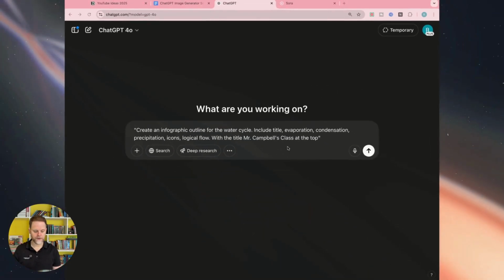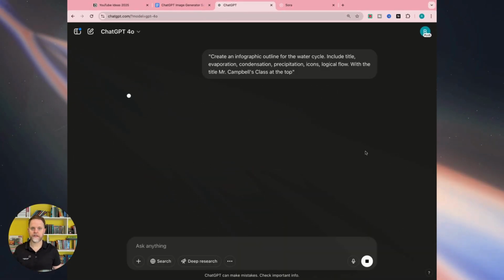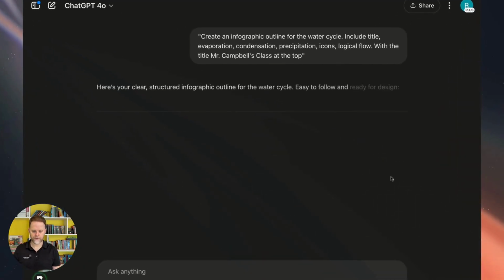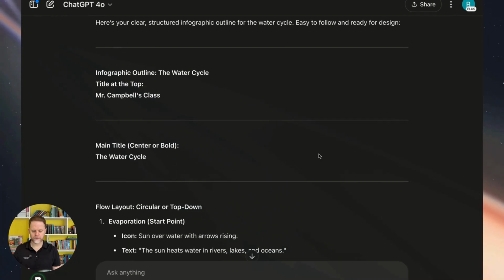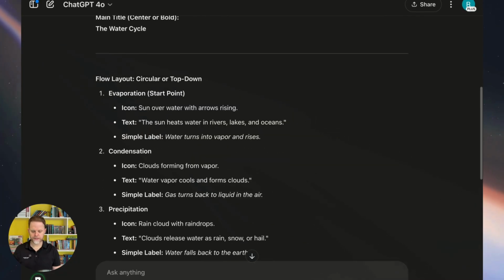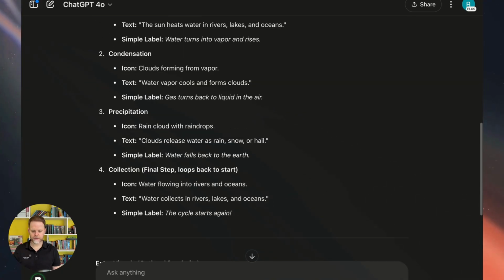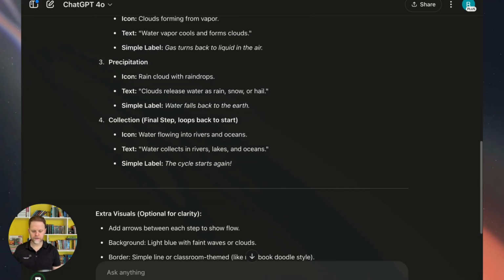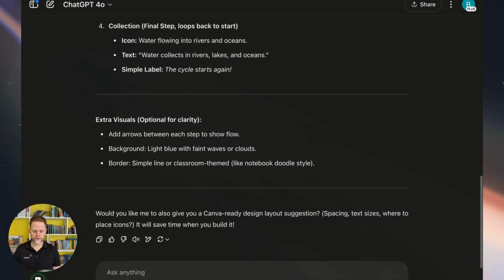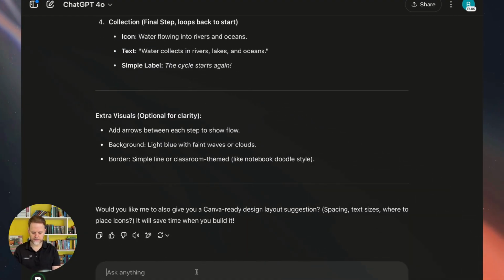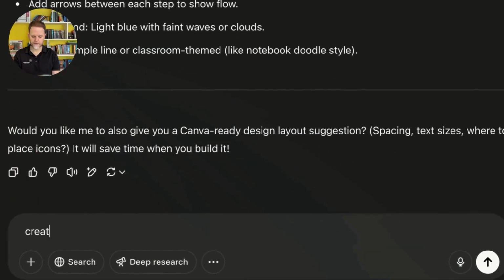So I click enter here. And now ChatGPT is going to give us a cool little outline. There we go. So we have our flow layout. There's condensation, precipitation, the collection. It even gives us some ideas for extra visuals if we want. So what I'm going to do here is all I'm going to say is create this image in 16:9.